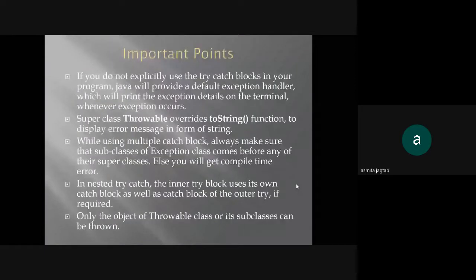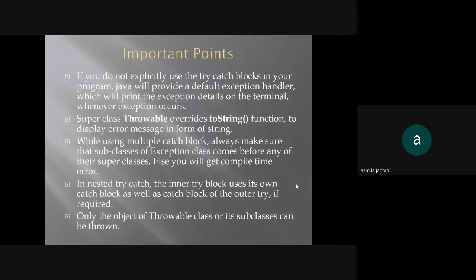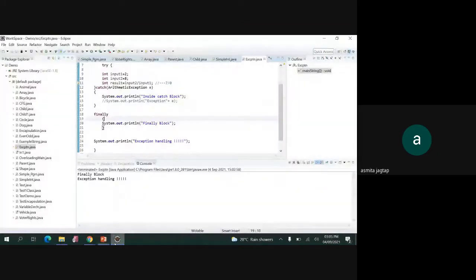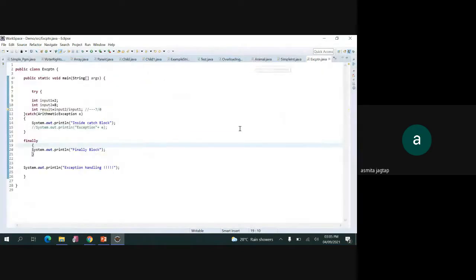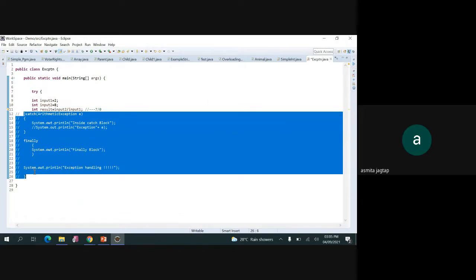So, important points about try and catch: if you do not explicitly use the try catch block in your program, Java will provide the default exception handler, which will print the exception details on the terminal. We have seen that when we have not explicitly written try and catch, the JVM automatically throws the error, that is, the arithmetic exception. We already saw it, but I will show you.